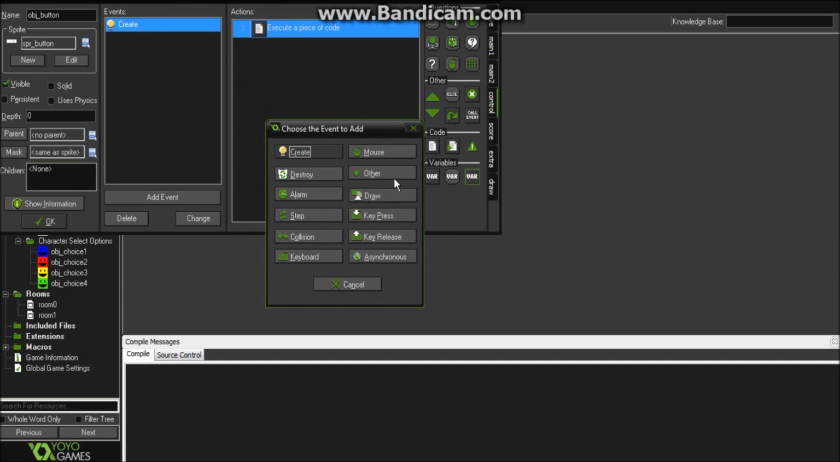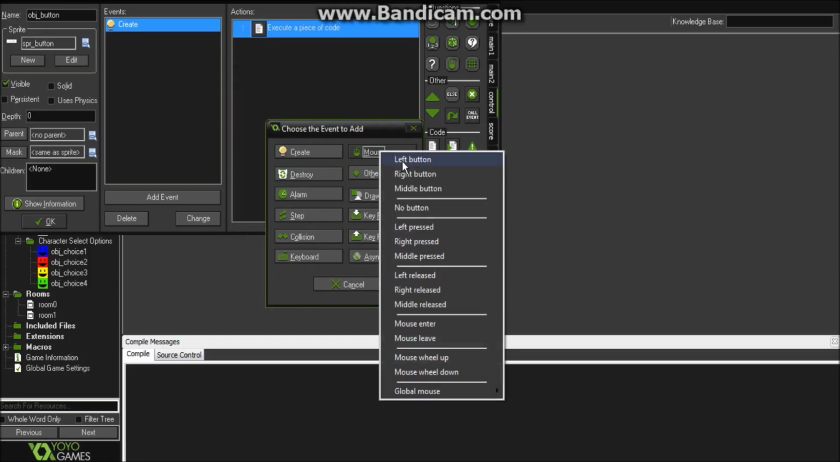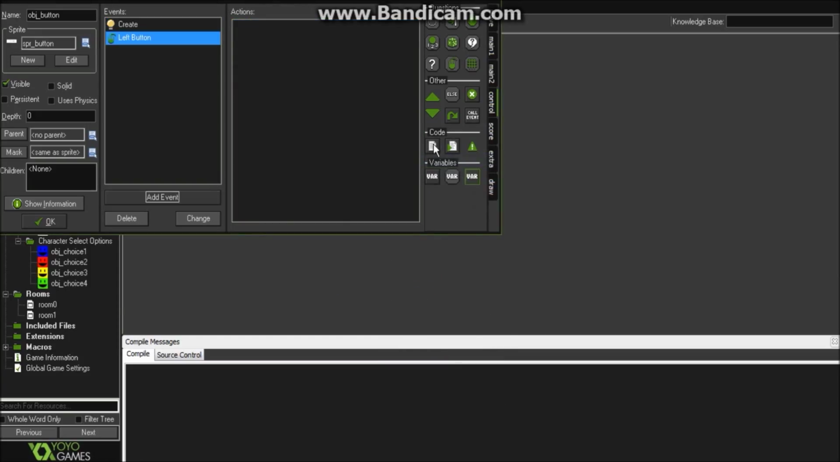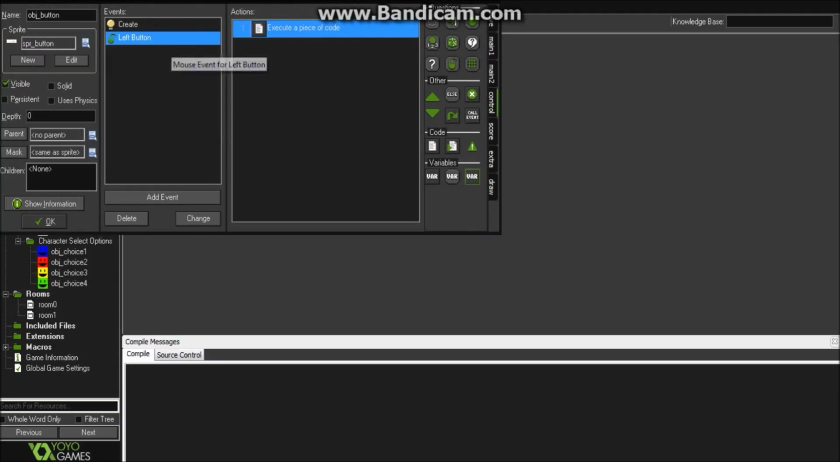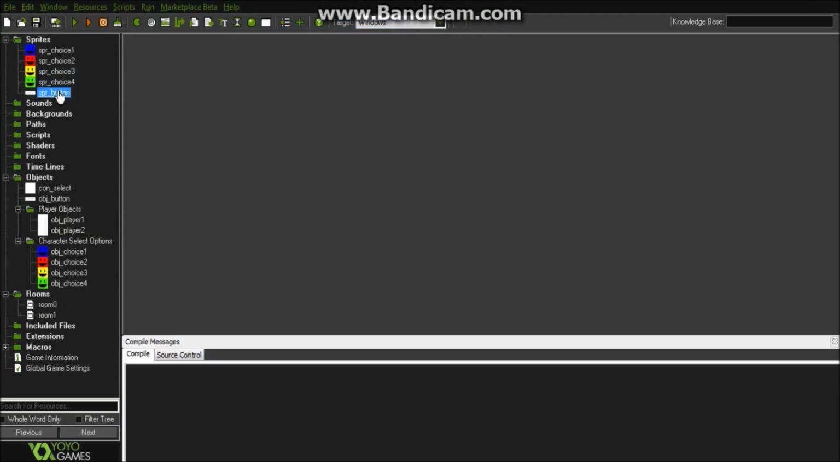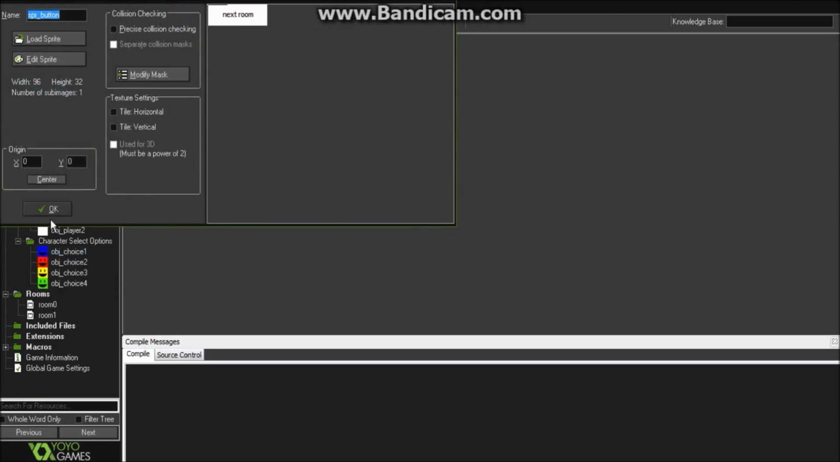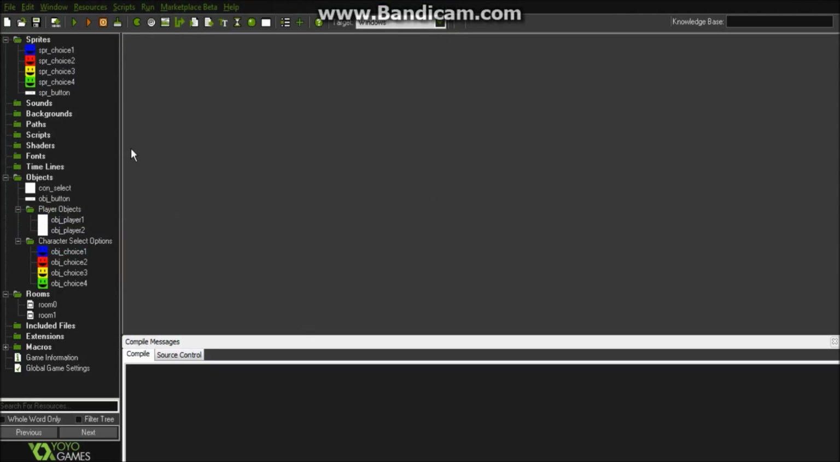Alright, the next thing we're going to do is, when you click on this guy, we're going to go to the next room. So room_goto_next, double parentheses, and semicolon. And that's basically just going to send it to the next room. As you can see, if I click on the sprite, it says next room. So it's a button for the next room, basically.